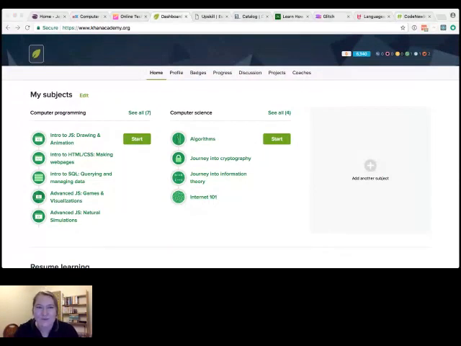So these are the MOOCs we've been looking at so far. And to recap, we've looked at edX, we've looked at FutureLearn, and we've looked at Khan Academy. Does anybody have any questions about using MOOCs to learn about programming? Cool, no questions, that's just fine.